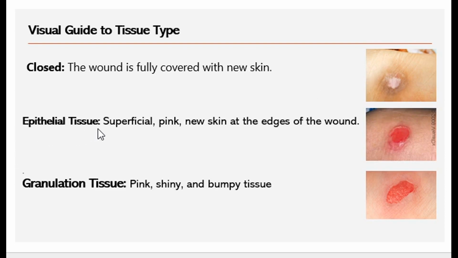The next one is epithelial tissue. Superficial, pink in color, new skin at the edges of the wound. You can see at the edges of the wound new skin is starting, and the color is really pink, and in the middle it is very dark pink. The third picture is showing granulation tissue, pink, shiny and bumpy tissue coming in. You can see this is the third stage, granulation tissue. And another picture.